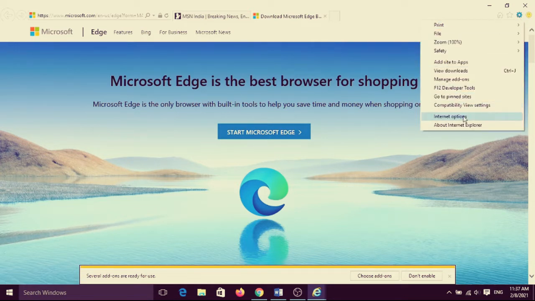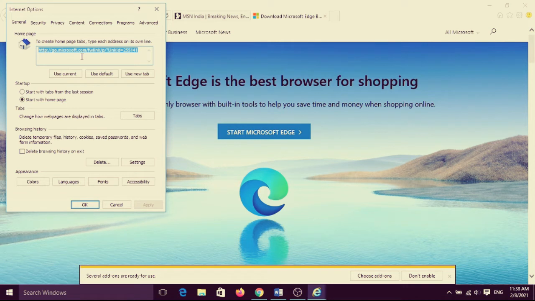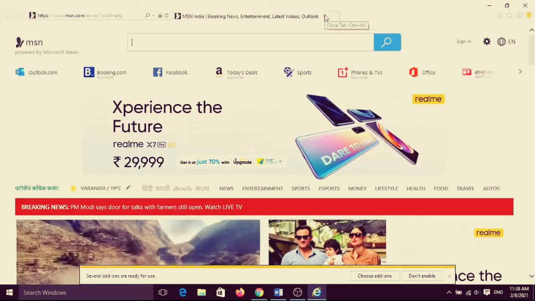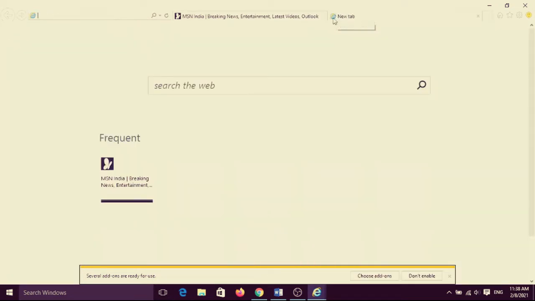Click on settings, internet options. If you want to choose it by default, if you want your first page to be Google, you can type here www.google.com and click on apply and OK. Next time when you open this page or add a new page, suppose I want to add a new page, see, it depends on you, the Google page will open.